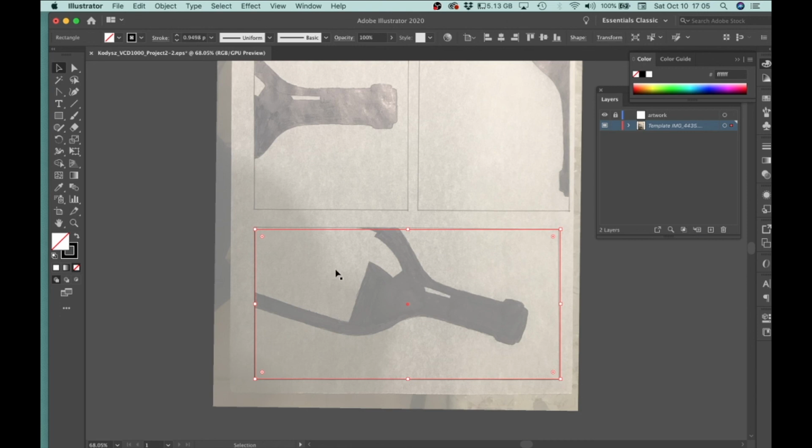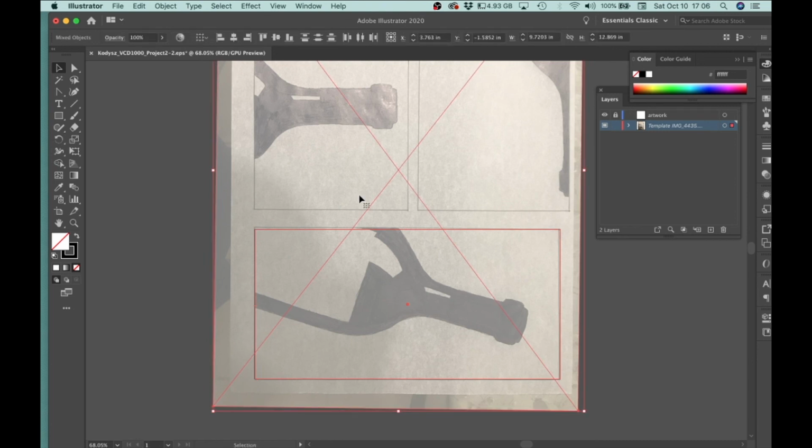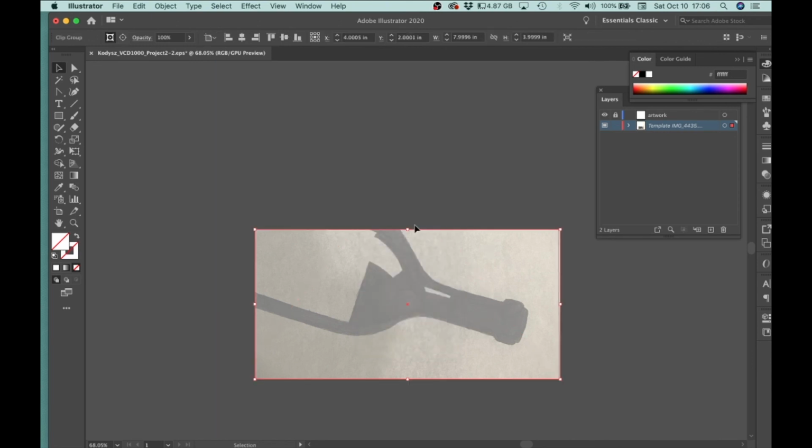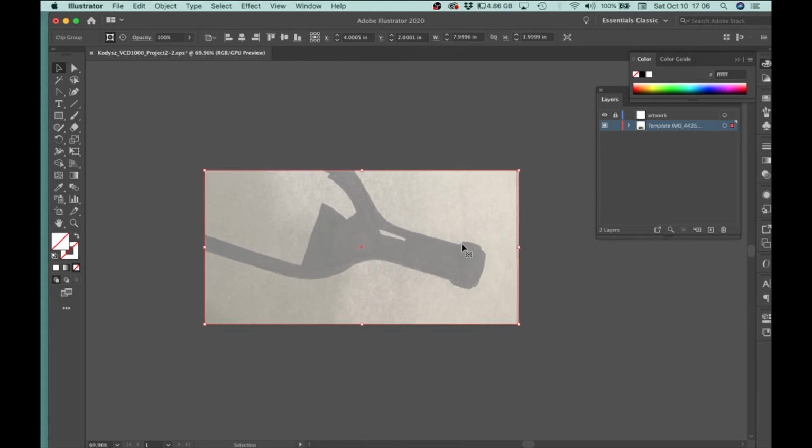Okay, so what I'm going to do is use this rectangle that I just dragged out as a clipping mask. The rectangle's already selected. I'm going to hold the Shift key, select my image, and then I'm going to right-click and choose Make Clipping Mask. And that crops out all the rest of the image outside of my artboard. Okay, now I can go ahead and just re-lock my template layer. I'll unlock my artwork layer, select my artwork layer, and now I'm ready to work on my artwork layer.